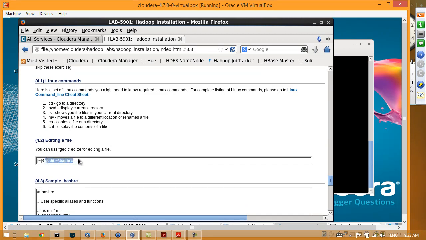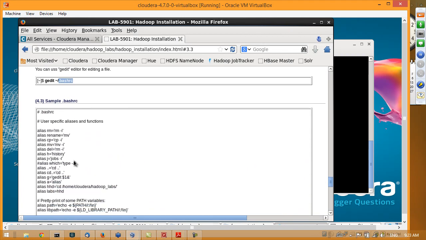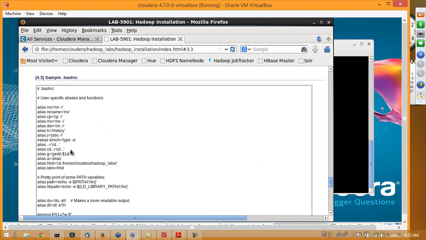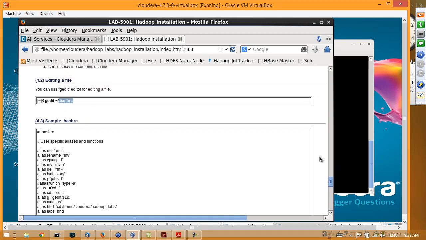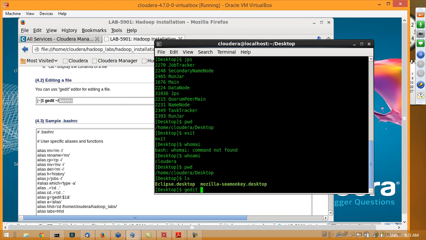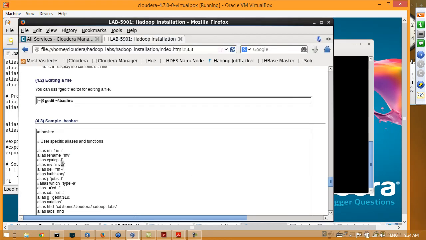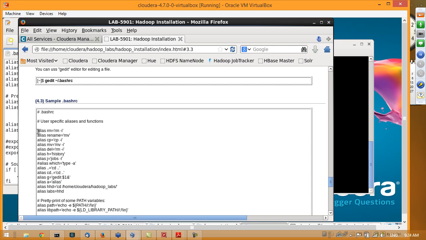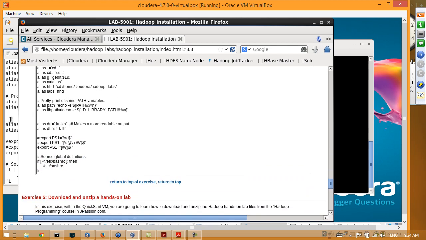By the way, .bashrc is basically the login shell script. I provide a sample bashrc, so you can just copy these contents. So you say gedit, and by the way, this tilde is the current user's home directory, ~/.bashrc. You can have aliases. So when you just type rm, it will perform rm -i. So this is an alias, and I have already done that.